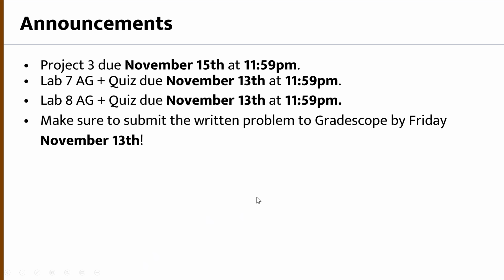And so your Lab 7 and the Lab 7 autograder and quiz is due this Friday. And I think this is a typo right here. It says the Lab 8 autograder and quiz is also due this Friday, but I believe it should be due next Friday on the 20th. And someone can double check that, but whatever the date in the spec is, that is the correct date. And the handwritten problem for this lab will also be due this Friday.